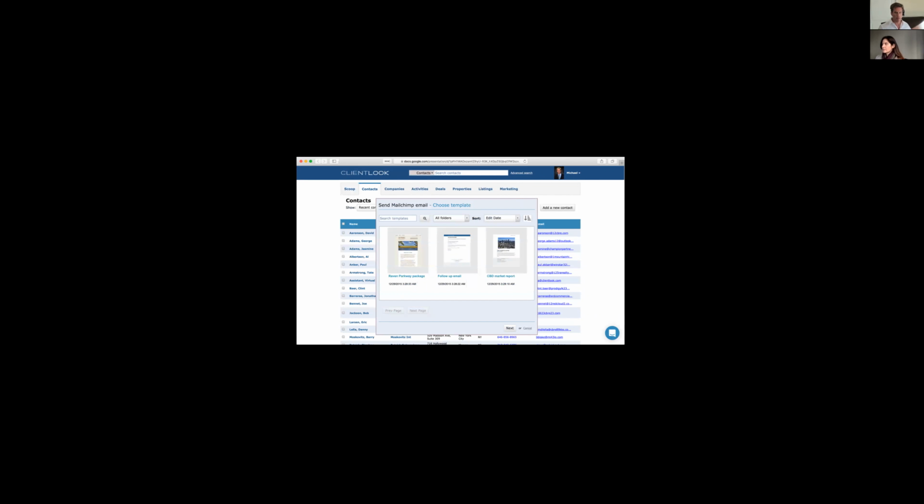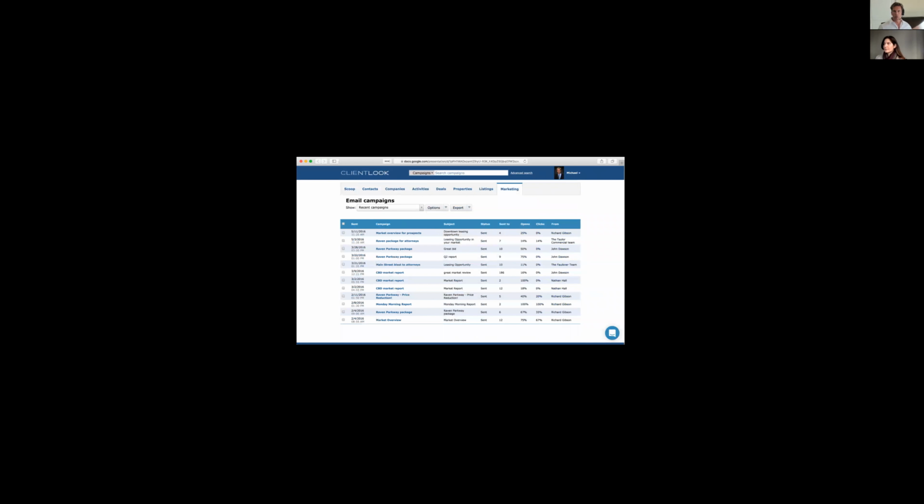You simply choose a template that you've created in MailChimp. So MailChimp is a third-party email marketing tool. And then you have this list here where you choose what do I want the subject to be? What deals do I want to relate this to? What properties do I want to relate this to? You can schedule this to go at a later date. You can send it now. But here's what we get from that.